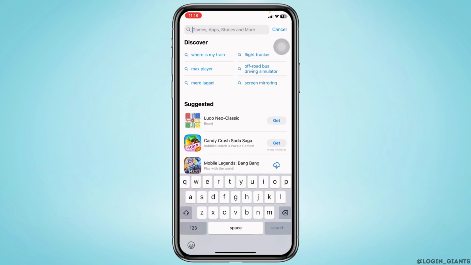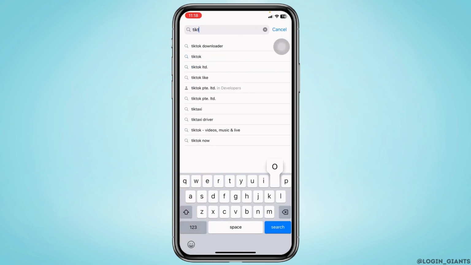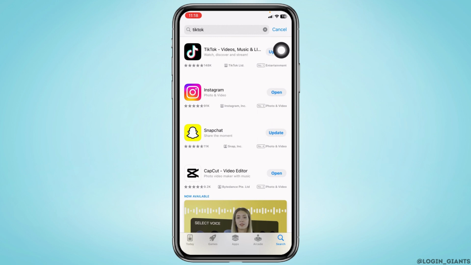Now you have to search for the app that you are facing the issue in. After the app appears, if you see the option of update as mine, just click on it and update your app to its latest version. This might solve your problem.